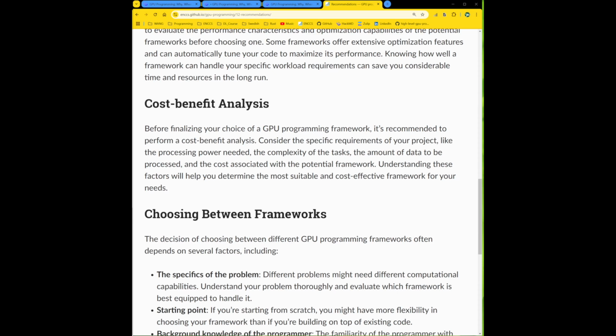I would also like to mention one thing about memory issues, because on the GPU side, if you perform GPU programming, you need to know about memory issues: global memory, local memory, and how to differentiate these memories for your code. This might be another issue, and you need to know more about GPU programming. These factors will help you determine the suitable and cost-effective framework for your project. That means which framework you choose depends on lots of variables like this.